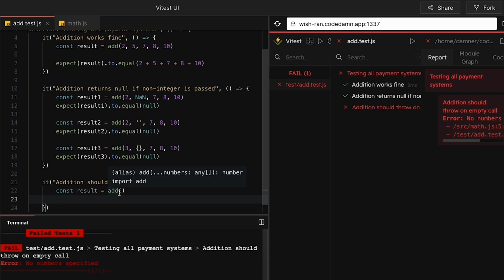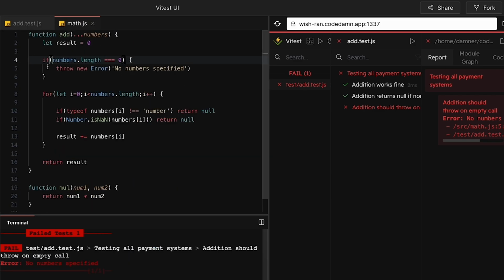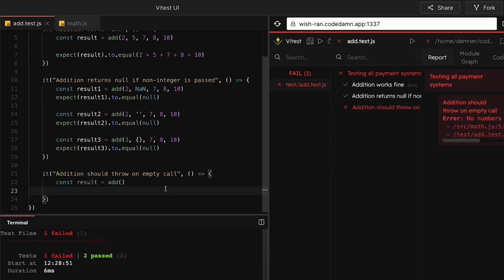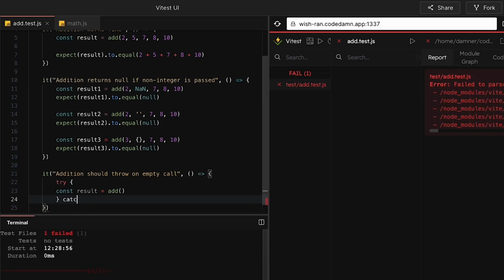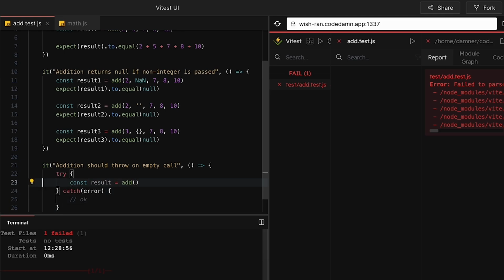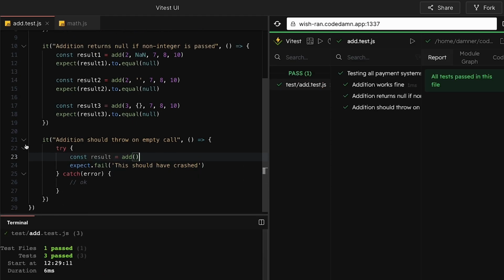Well, if you know a little bit of JavaScript, try, catch and error handling, you will immediately realize that you can put this in a try, catch block. If I get an error, this is okay. But if I don't get an error, I can say expect.fail, this should have crashed. So we are putting a try catch block on our own, running something we expect to fail. In case it does not fail, we fail the test itself. Otherwise, we just catch the error right here.